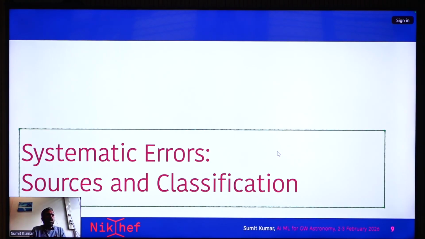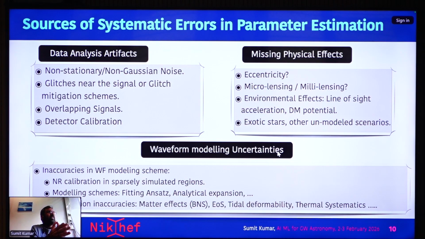So now let's go towards the classification and the sources of the systematic errors that can arise in this whole process. It can be broadly categorized into three categories. One is data analysis artifacts. For example, our assumption that our noise is Gaussian and stationary may not be true sometimes. In fact, it has been studied that roughly 3 to 5% of the LIGO-Virgo data is not Gaussian and stationary, so it is non-stationary data.